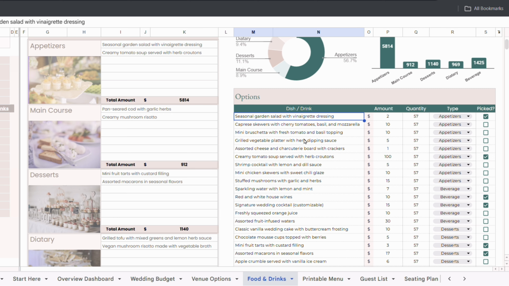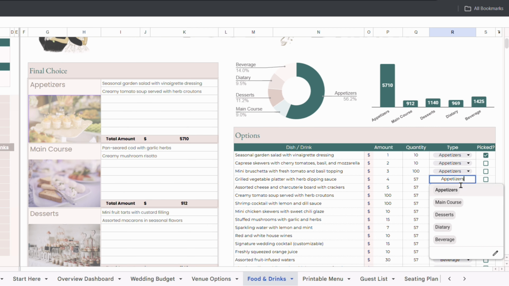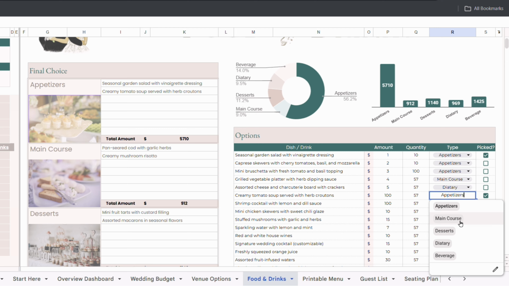Then, for each item, enter the price proportion, followed by the quantity you'll need. This will help you understand the total cost for each dish. In the next column, simply select the category from the drop-down, whether it's appetizers, main course, desserts, drinks, or dietary options.